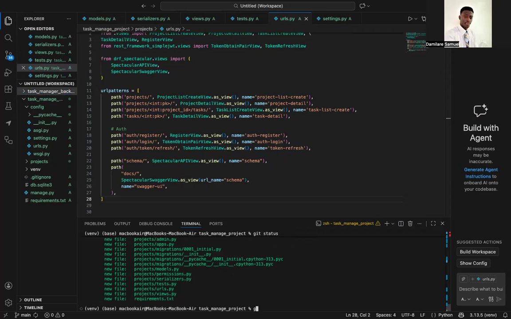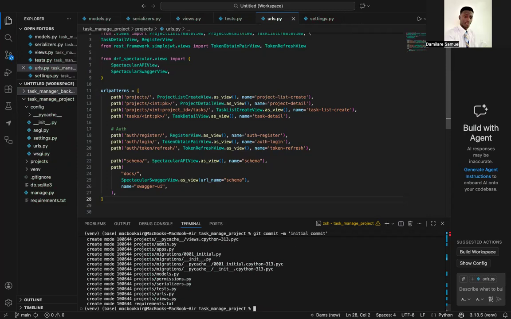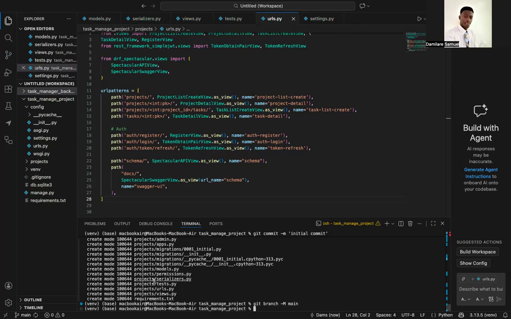Now we can proceed. We can say git commit. We should commit first. Commit, then initial commit. Right? So we've added everything. Now, if you go back to your repo, you should see the next command, git branch, git branch main, and you can see that.